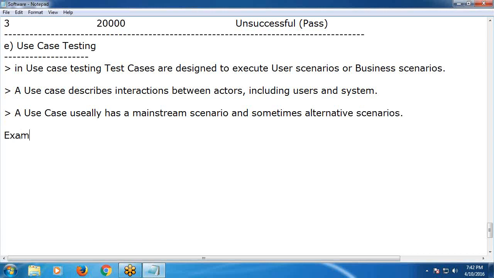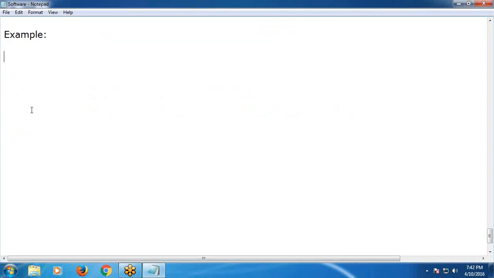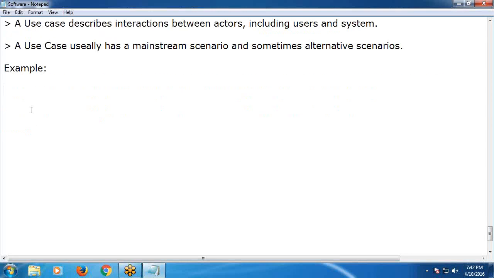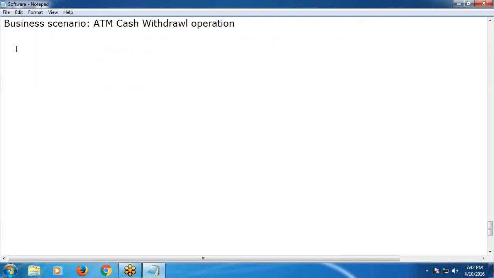See, example. See, business scenario or user scenario. ATM, automated teller machine, cash withdrawal operation. See, first mainstream scenario.